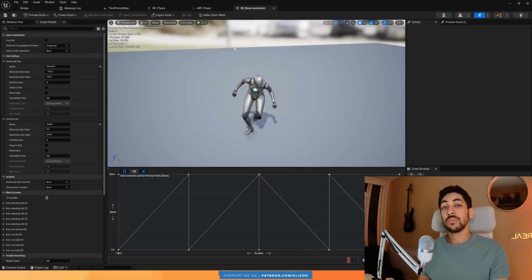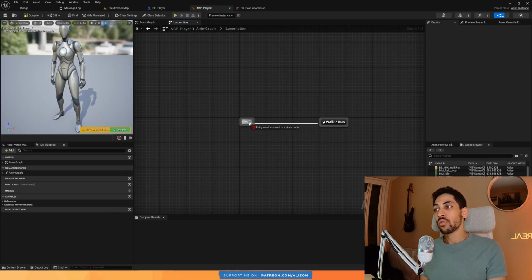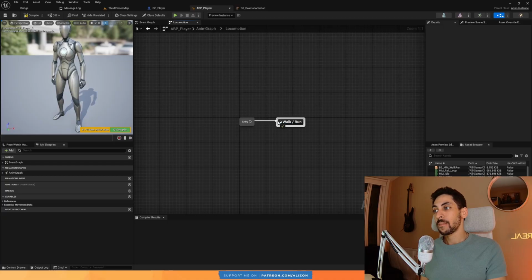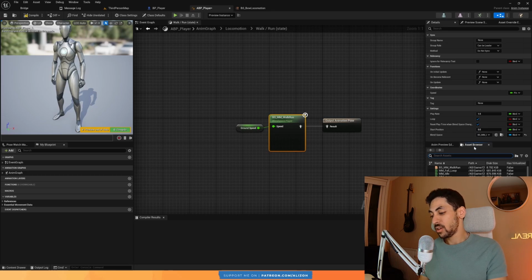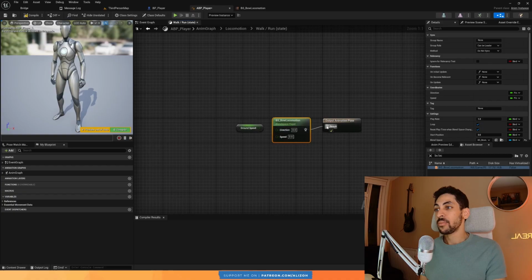All right, so how do we use this blend space that we just created? Well, back here in our ABP player, I told you we're going to get rid of the idle state, so we don't need that. But we're going to keep our walk-run states. And we're just going to replace this blend space with the new one that we created here. So we're going to search for our blend space bow locomotion, and we are just going to add it here.